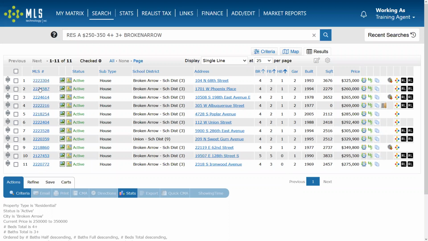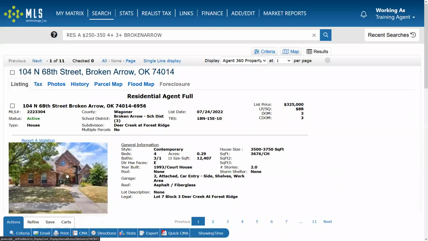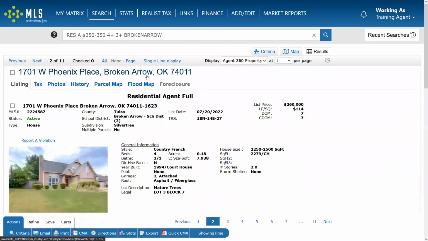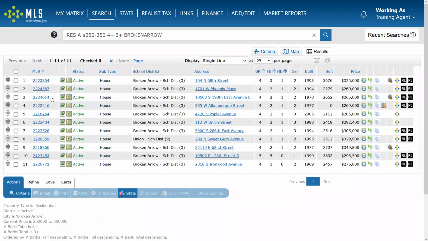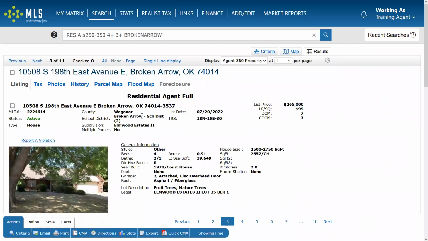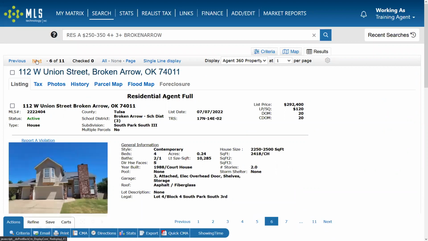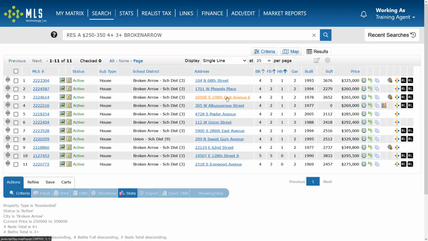As you guys have probably noticed, both in your own usage and while I've been going through this class, clicking on the MLS number is actually what loads you into the listing's details. If I need to exit back out to see my results, I click on this single line display up at the top. That brings me back. I can click on the next one, single line display. But instead of going back to the single line display, there's also going to be a next and previous option that allows you to navigate between those. All right, I'm going to head back.